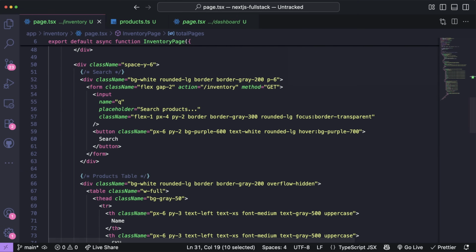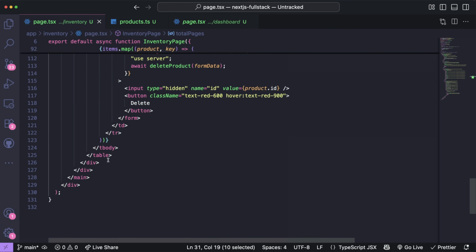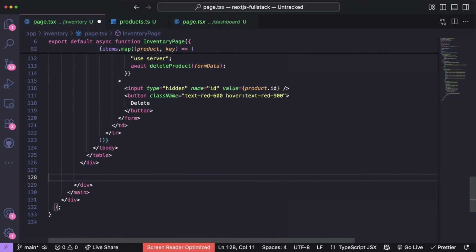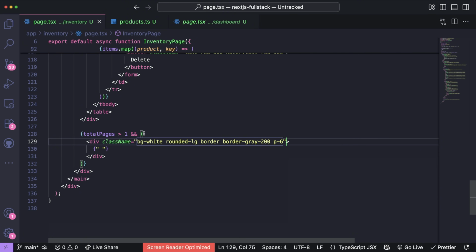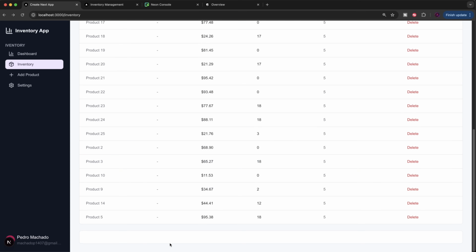And what we can do is we can go here below our table. So we go below the table, we go one div down, and we can check to see if the total pages is greater than 1. Because if it is, then we want to render the pagination control because there's multiple pages you can go to. So we'll start by just adding a class here. I'm going to say bg white. I'm going to round it large, set a border, and a border gray 200. Also a padding of 6. Perfect. Now you can see that we already see this down here because for sure total pages is greater than 1.